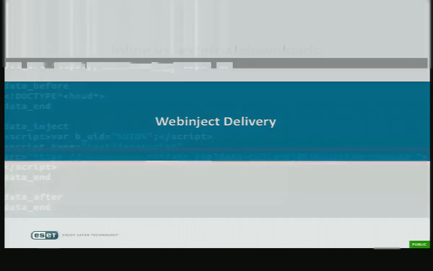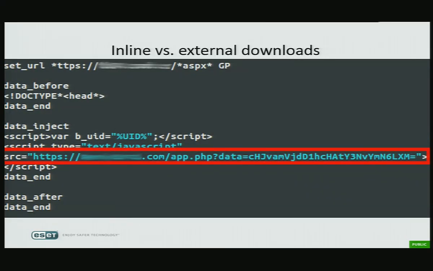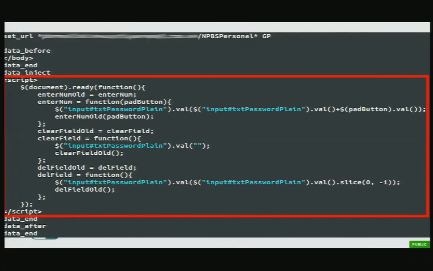So this is the first thing we're going to look at. Here you see an external download. So the inject code that will be injected in the browser is only a URL. So you don't have access to anything else. And this is Injeria. You can see the base64 thing that will decode to one of the projects I've shown earlier.